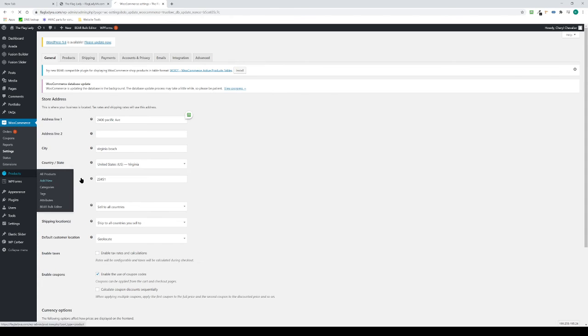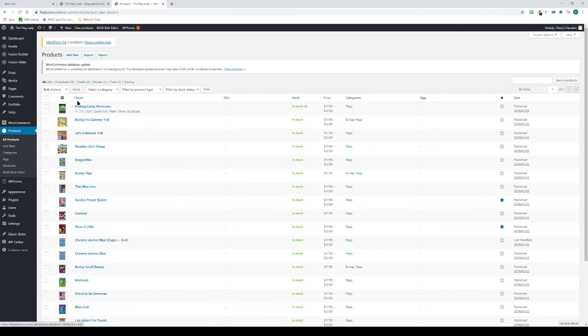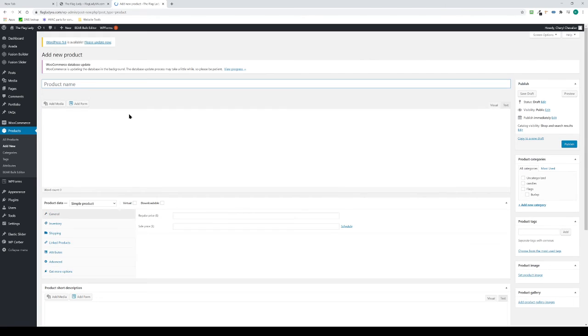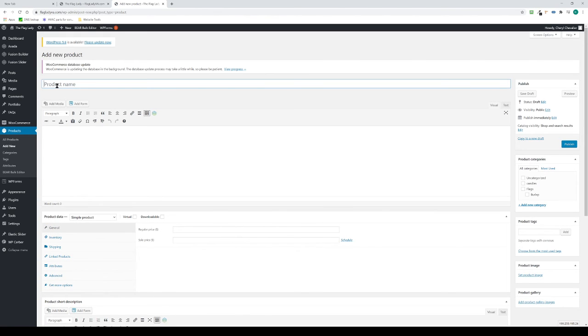Let's go back. Products. Oh, here it is: add new, import, export. But you just hit add new. And this will take you to a new blank canvas, because this is like a new application, kind of like duplicating. It's a totally new page.